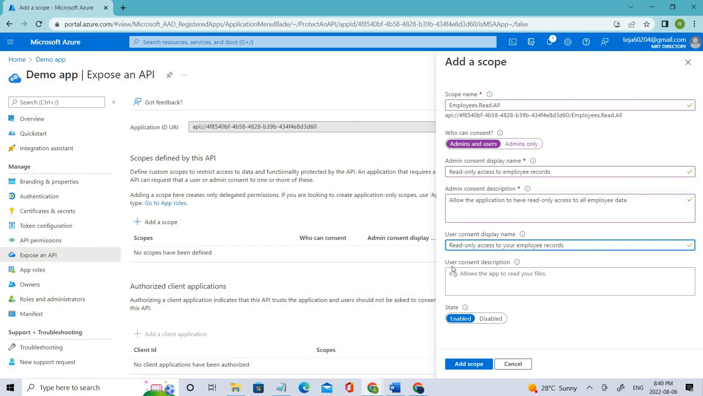Done. Coming to the user consent description, let's see. This is the detailed description of the scope that is displayed when a user expands the scope on the consent screen. Let's add the user consent: allow the application to have read-only access to the employee data. This is done, and coming to the state, you can see here it's enabled. You can disable it based on your needs. Let's go ahead and enable this, and you just have to add the scope here.